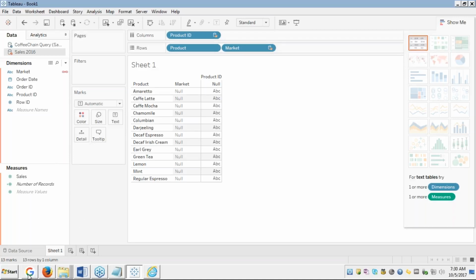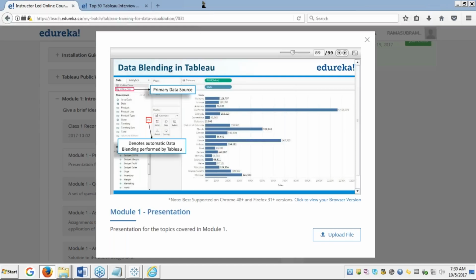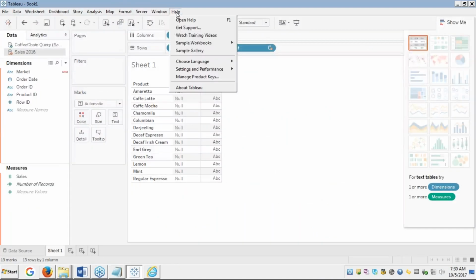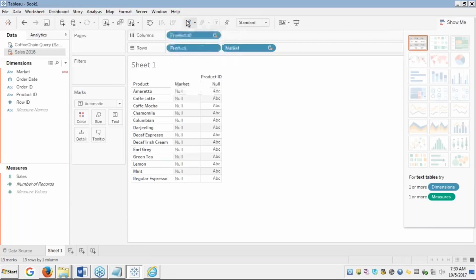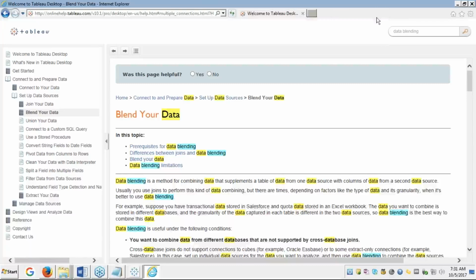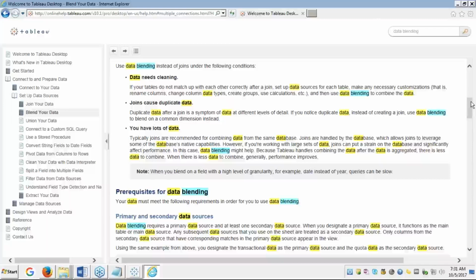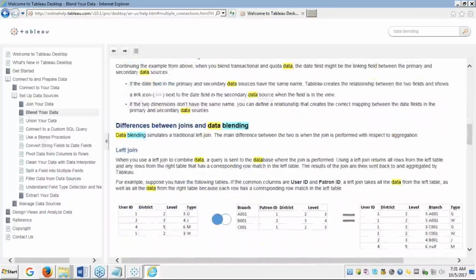Why do you think that this is happening now, friends? Why are we getting null values? So when do we get a null value? Yesterday we were seeing the concept of join. Exactly, Samir. Then there is no data that is matched between the two sheets. At that point of time we get a null value, right?